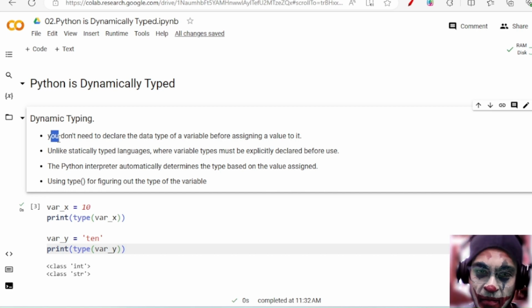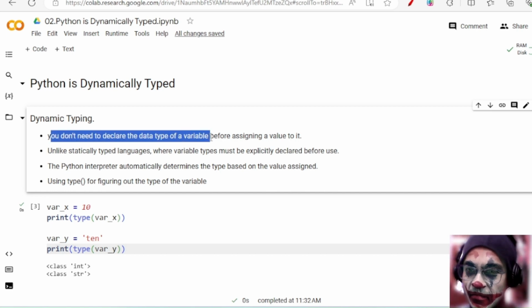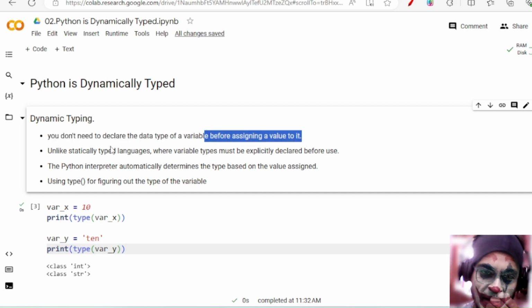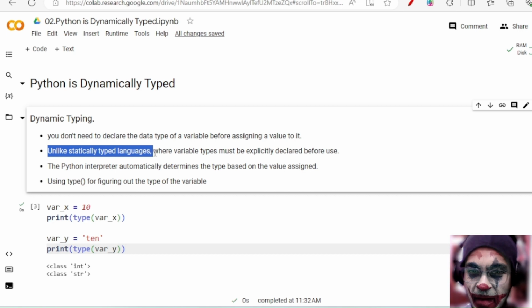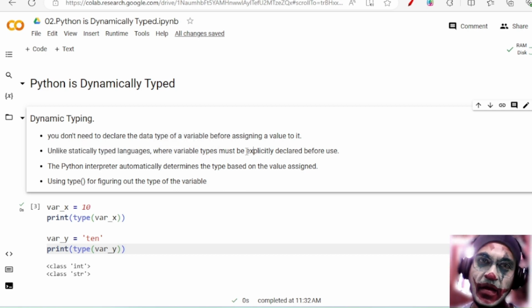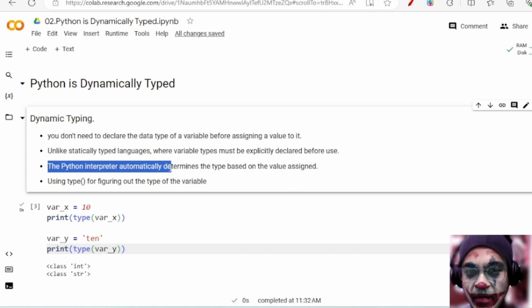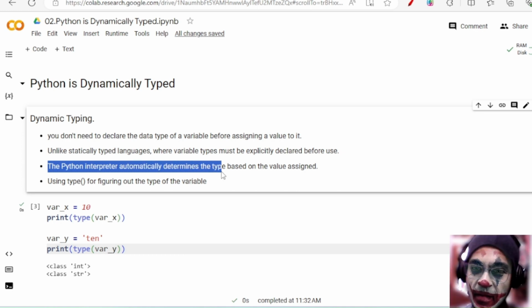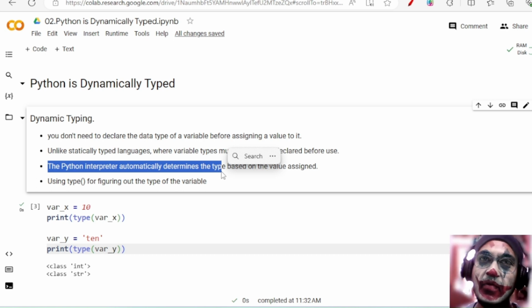In Python you don't need to declare a data type of a variable before assigning a value to it, unlike statically typed languages like Java, C, or C++, where the variable type must be explicitly declared before you use it. So in statically typed languages, we need to declare the data type before using it. The Python interpreter automatically determines the type based on the value we assign. We'll check with an example.